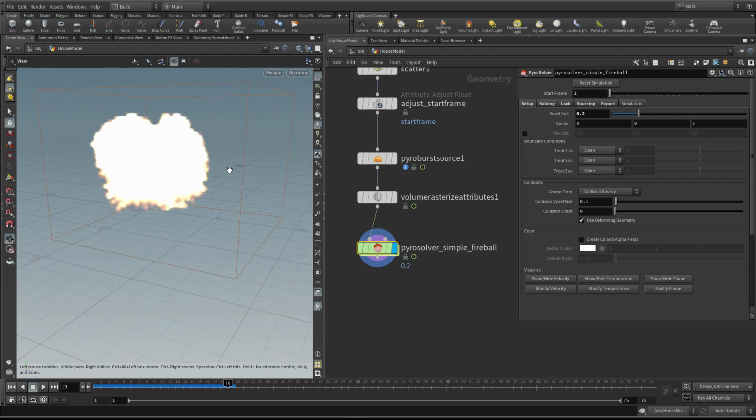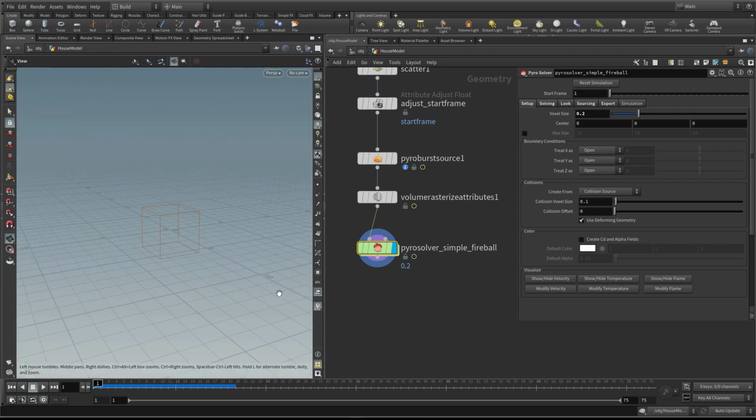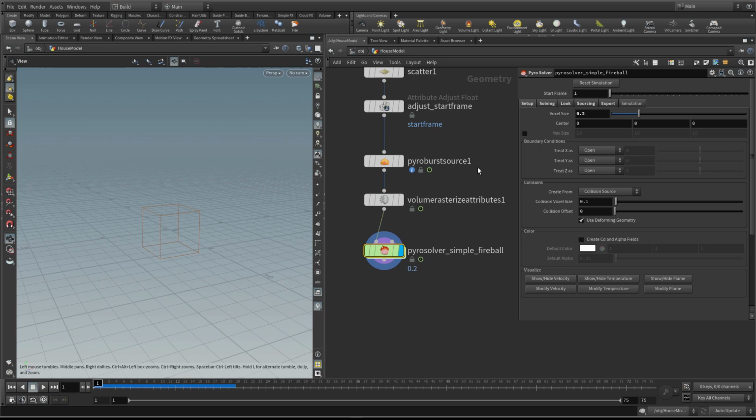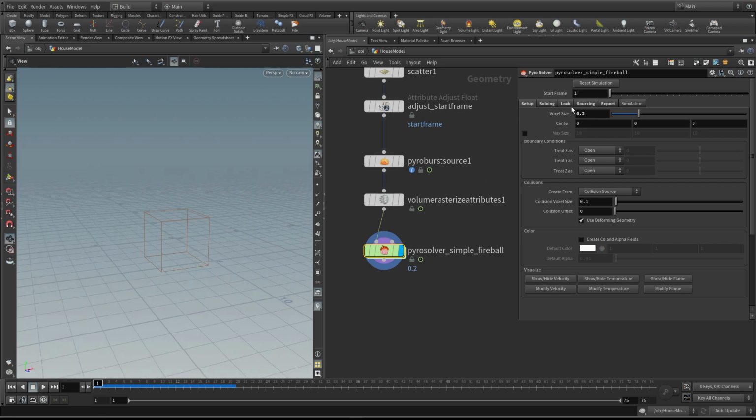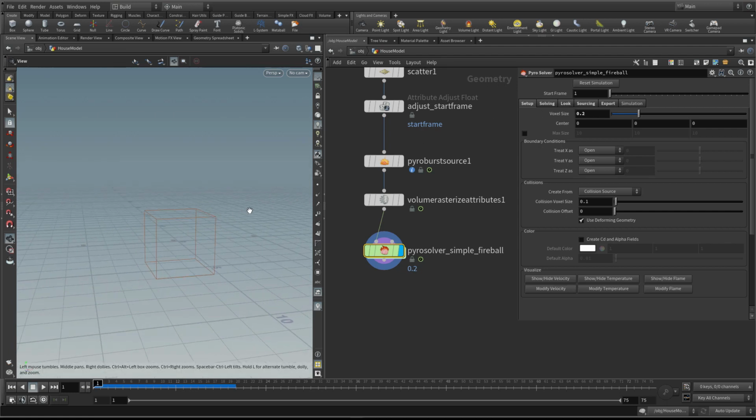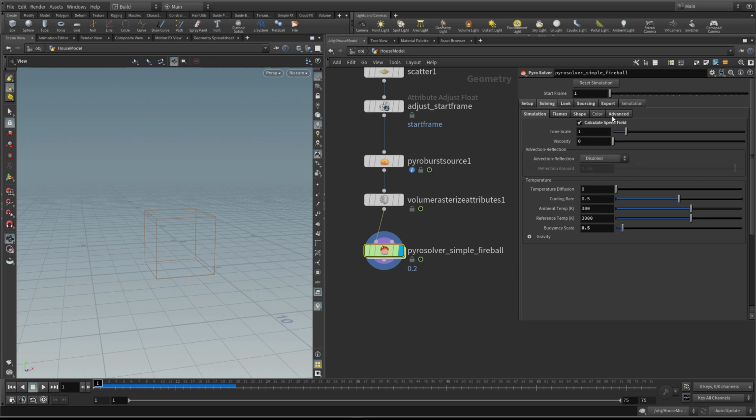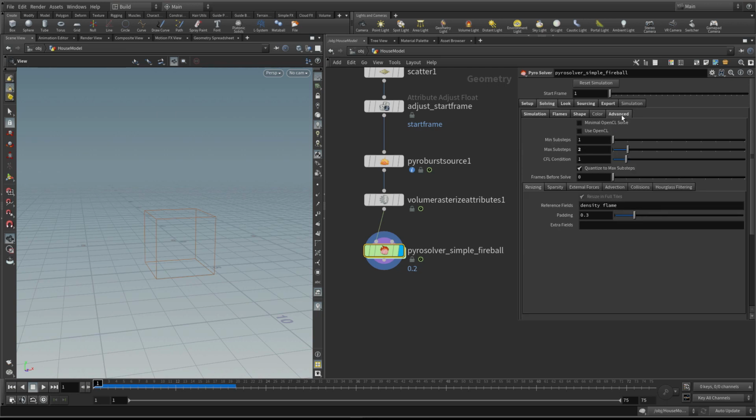And it can be quicker in some cases, but there's a really nice new feature of Houdini 18.5, and that is the minimal solve. And the idea of the minimal solve is that you can fine-tune your look fairly quickly, and then when you come to do the final render, you do a proper solve. It can be found here in the solving tab, in the advanced tab. Here it is, minimal OpenCL solve.